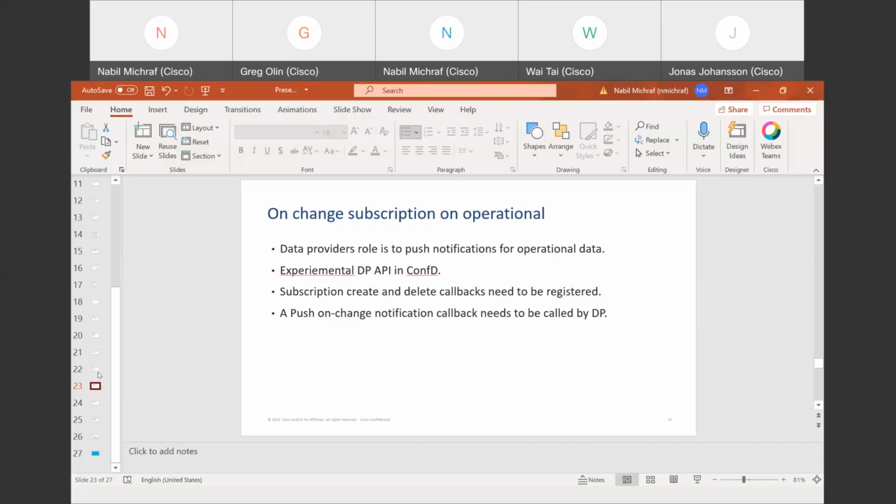So for the on-change subscription on operational data, the push of notifications is up to the data providers, because they are the ones that have the master database for operational data. So they are the ones that need to be pushing those notifications.